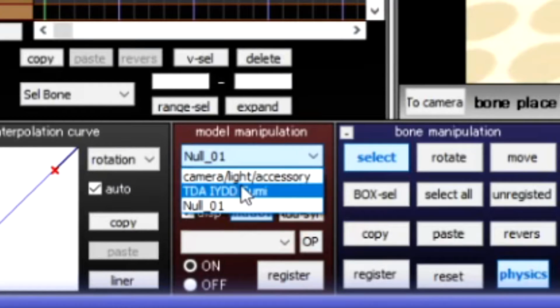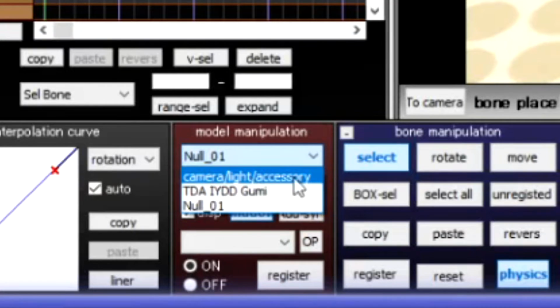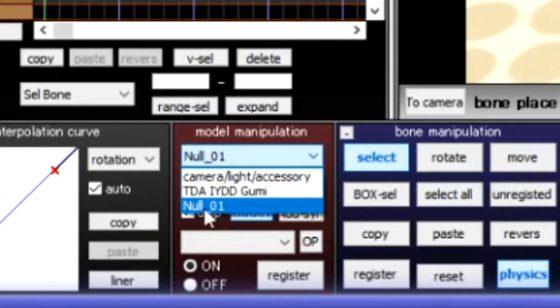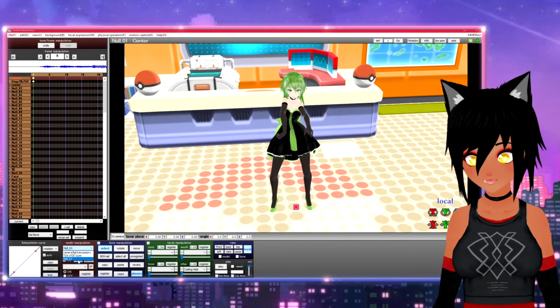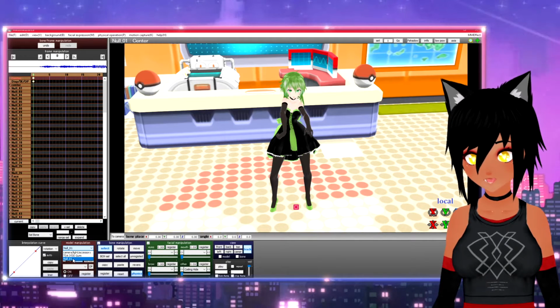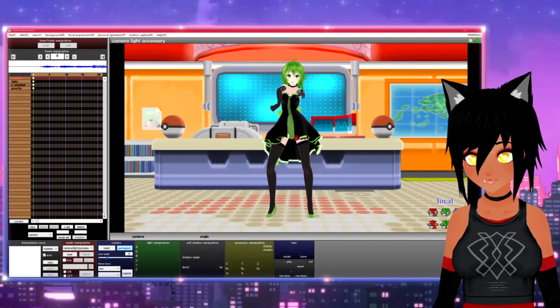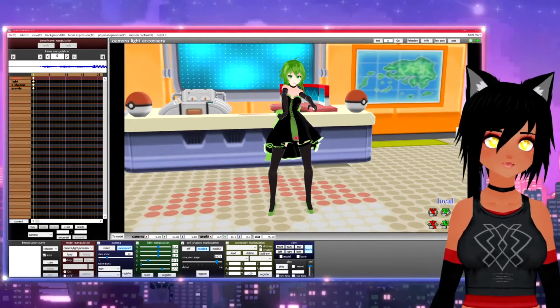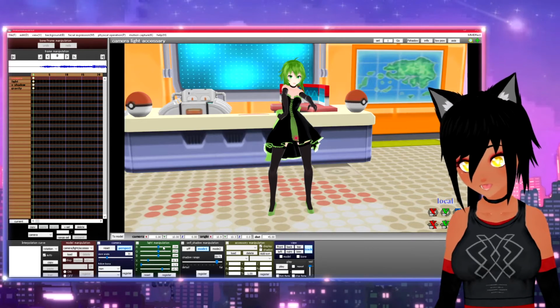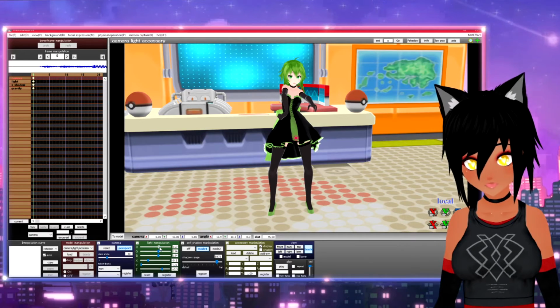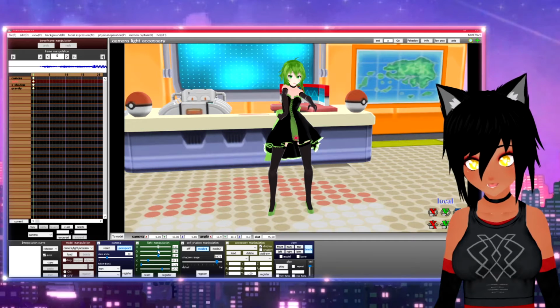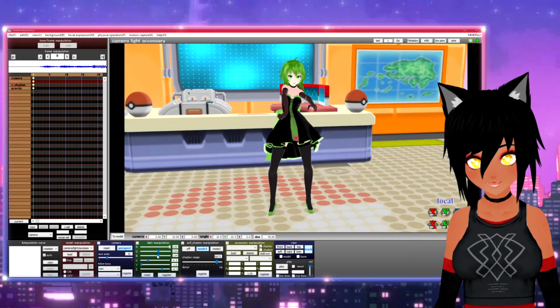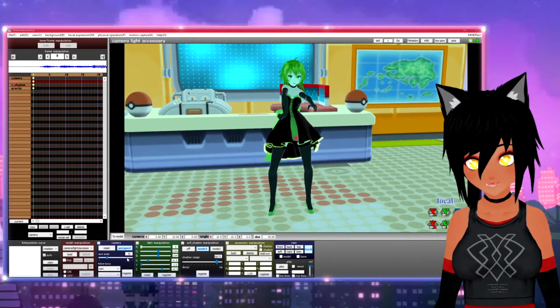So now, if you notice, you'll have three things. You got the camera, you got your model, and then this null 01 is the stage itself. A lot of times they don't actually have names, or it's just a bunch of symbols because it was translated from Japanese. So now that I've got a stage and the model set up, I can show you a little bit more about the light manipulation. So I guess you can't really see much of a difference if I add red. You can definitely tell when I take it away.